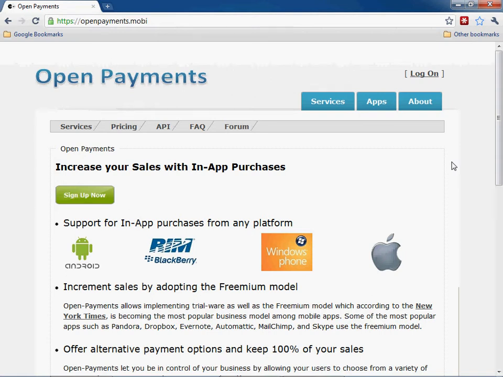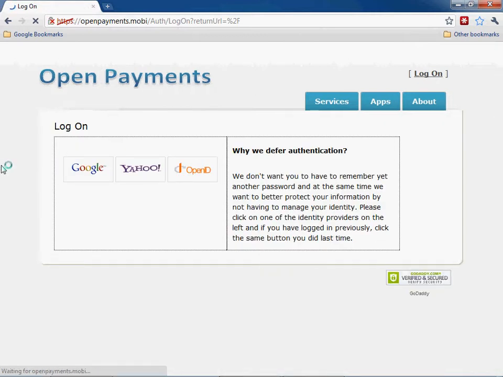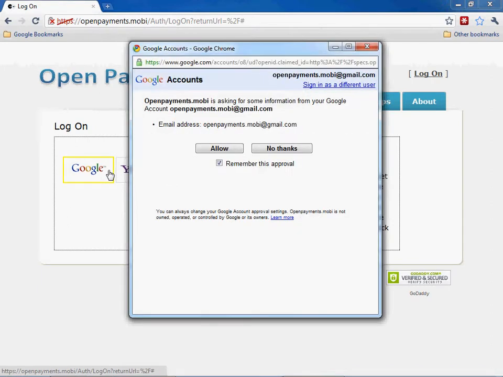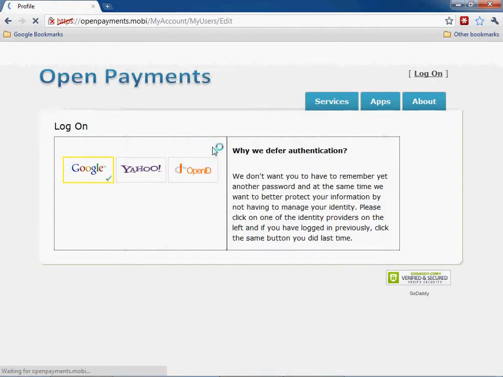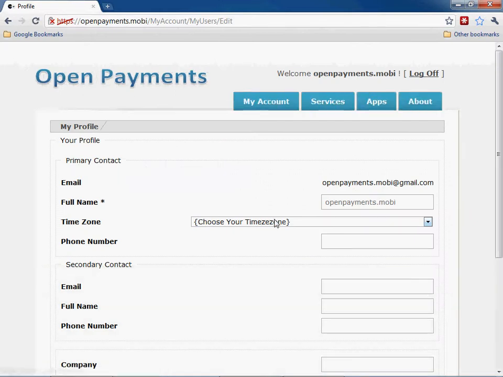Hi, in this video I'm gonna show you how to create a developer account in OpenPayments. The first step is click on the logon, then choose an authentication provider. Click on allow, then enter your basic profile information.